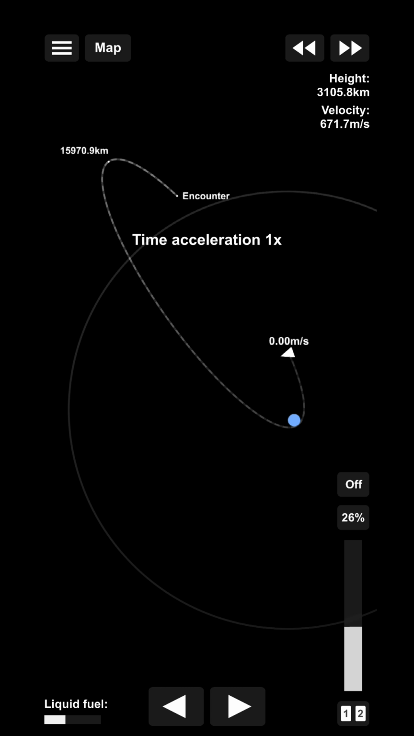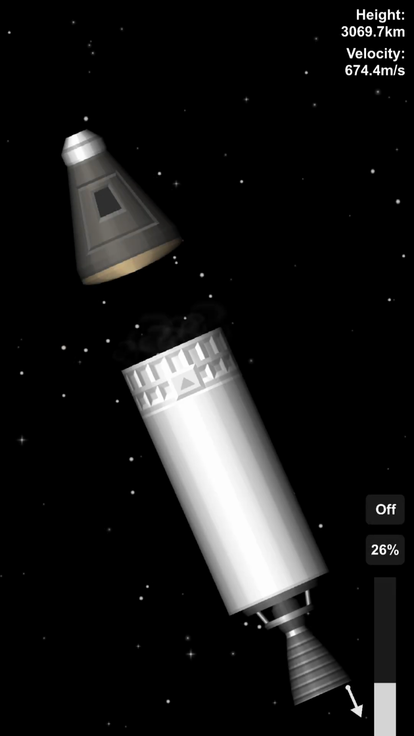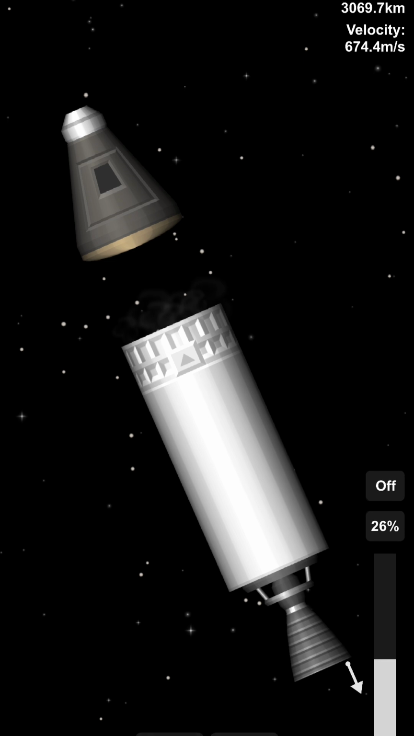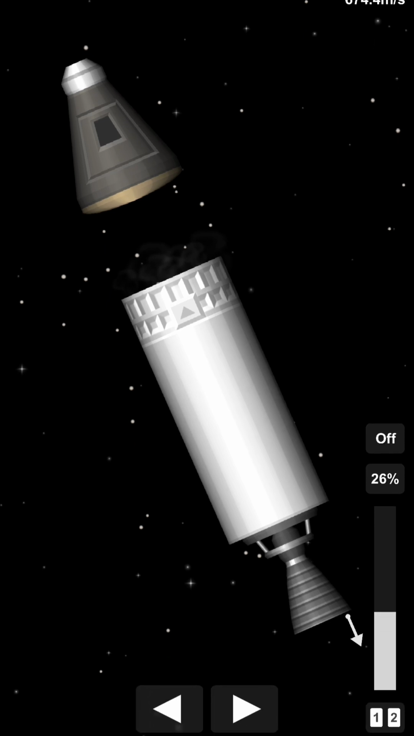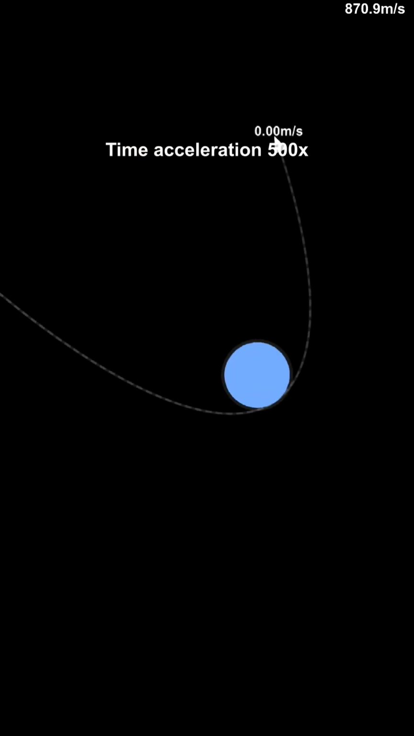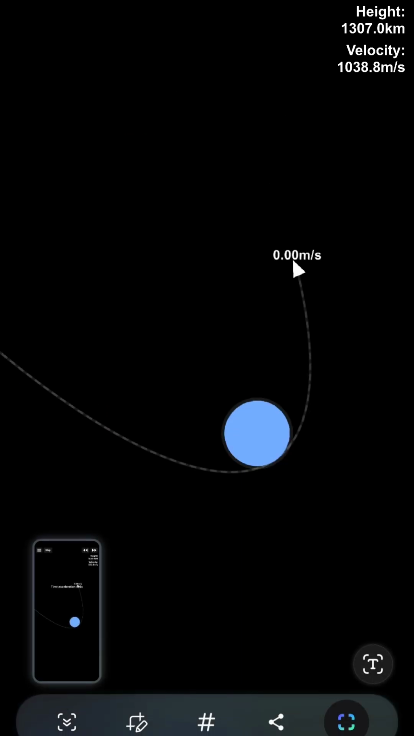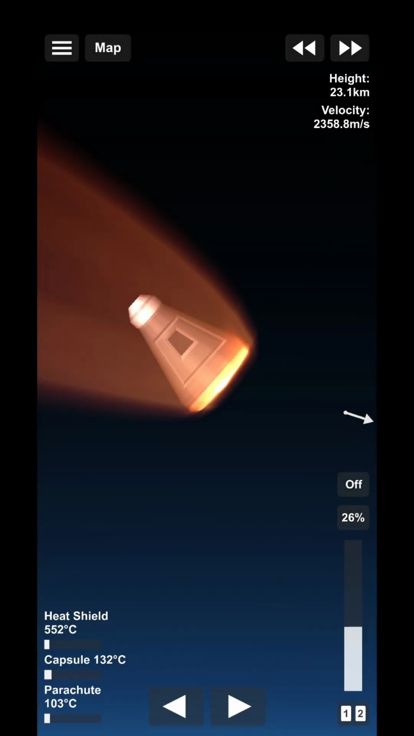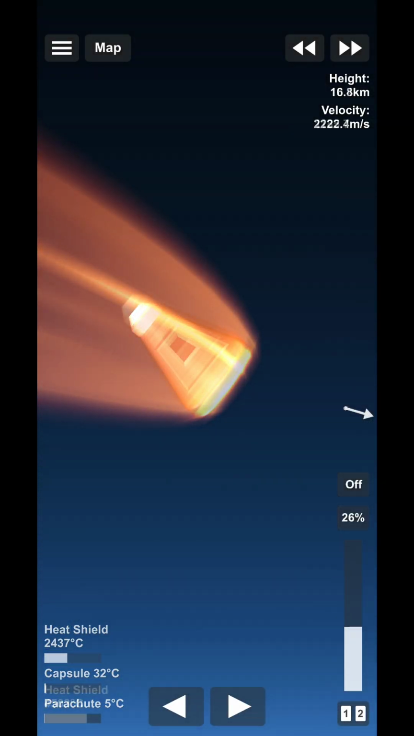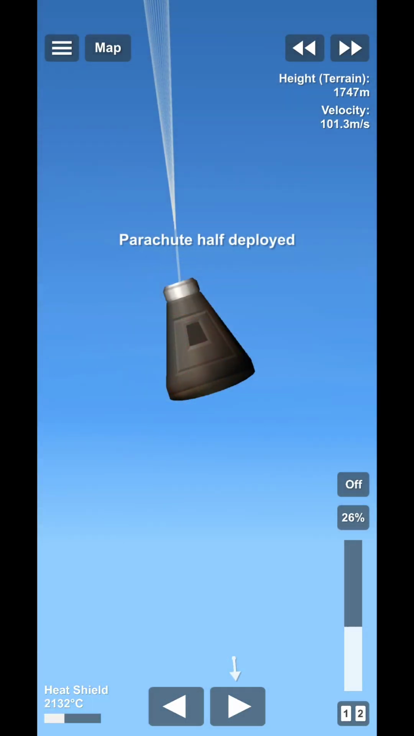Make any correction burns to adjust the trajectory either in the direction of travel or against the direction of travel. Tap on the Map button to view the rocket, and eject the upper stage by tapping on the stage separator. Orient the capsule so it will be perpendicular to the direction of travel when it hits the atmosphere, so the heat shield takes the heat of reentry.